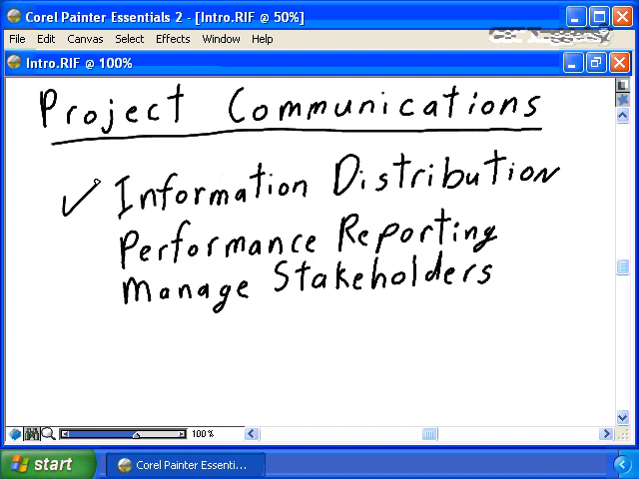Information distribution is ensuring that the requirements stated in the project communications plan are actually put into play, and that your team are delivering the information, again, at the right time, in the right format, to the right people, satisfying their information requirements. In order to be able to do that, the PMBOK guide defines the requirement for performance reporting.